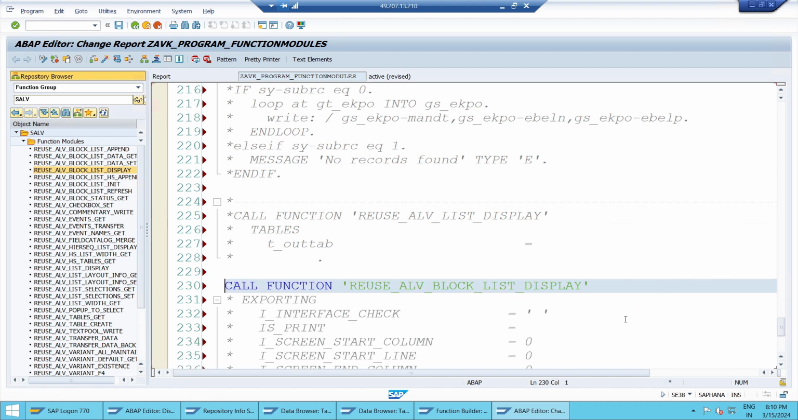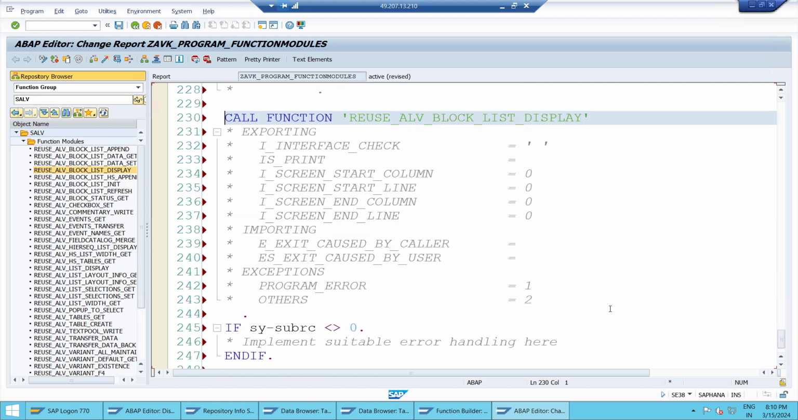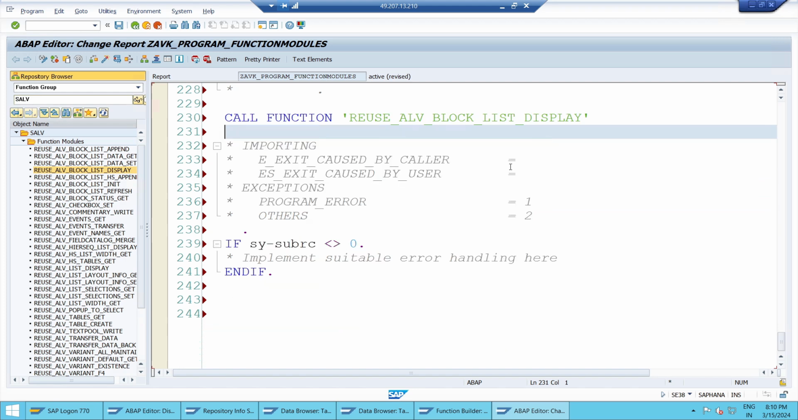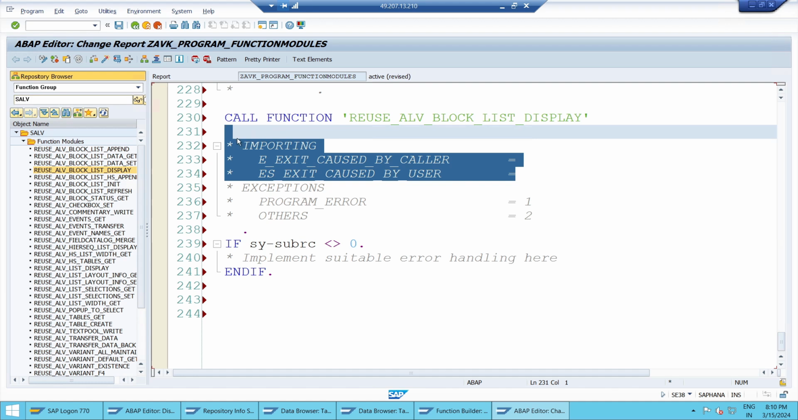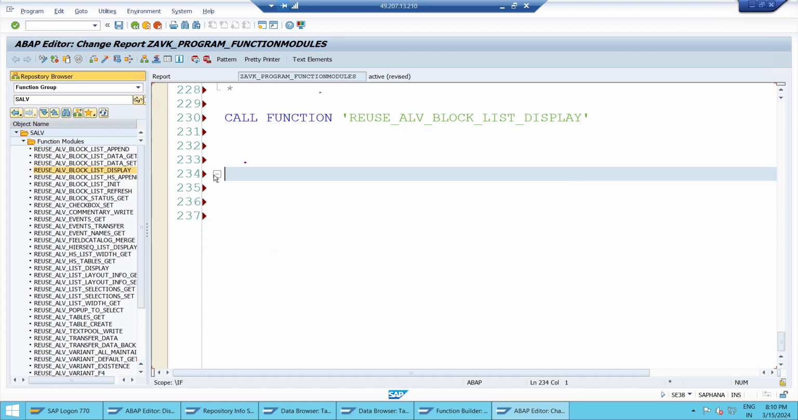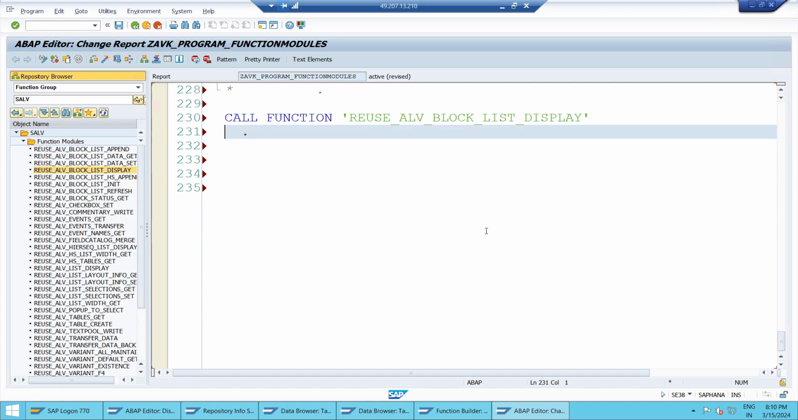Yes, this is what you have to know. Calling a function is one way, by pattern; another way is SE80, through left to right drag and drop. So you will come to know this is your block list display. In block list display, exporting is not required, nothing to export, nothing to import, nothing mandatory. Even exceptions are optional. Source code is optional. That's it.